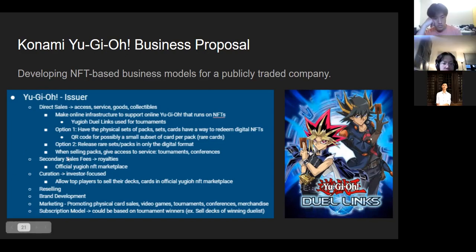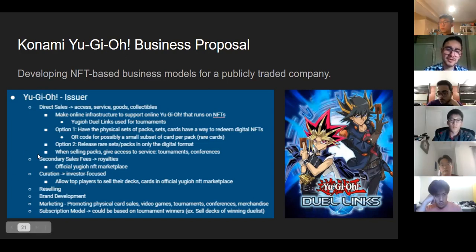Then we were looking at secondary sales fees. That's pretty much the biggest one, in my opinion, the secondary sales fees, because right now Konami's Yu-Gi-Oh! is not making money from secondary sales. Players themselves are keeping the money. But if you use NFTs, then you could say, okay, every time somebody resells a Yu-Gi-Oh! card, Konami's Yu-Gi-Oh! is going to get 10% of that transaction. That's really going to up some fees because there's a big market in trading Yu-Gi-Oh! cards.